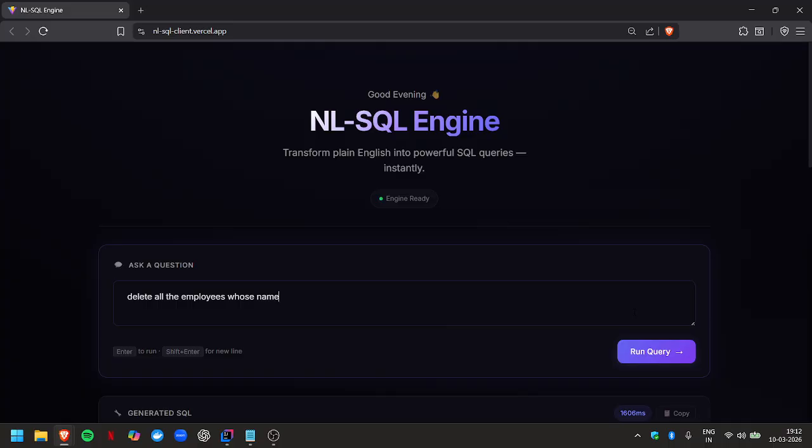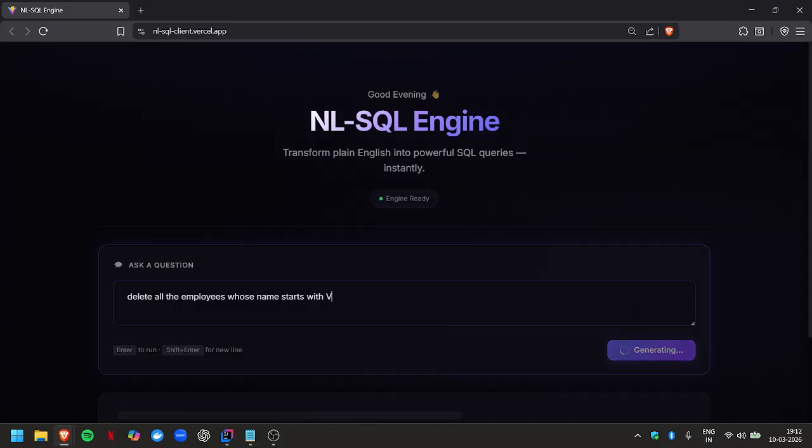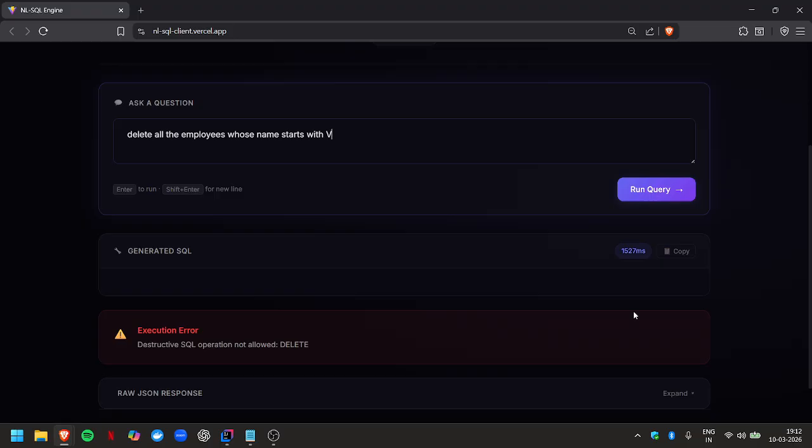Whose name starts with V. Let's see what it says. It says destructive SQL operation not allowed, which is another safety gate that I talked about, that it does not allow us to modify or delete any operations or any transactions from the database. This is just to get the values from our database. Okay.